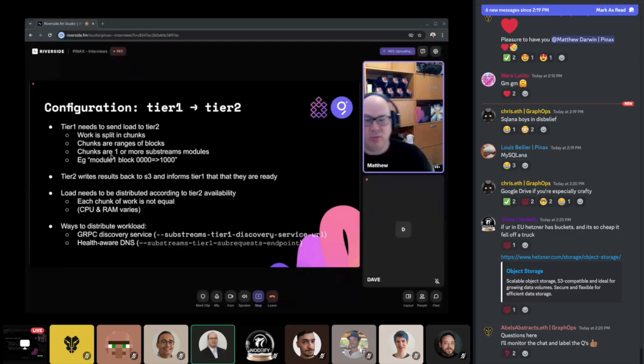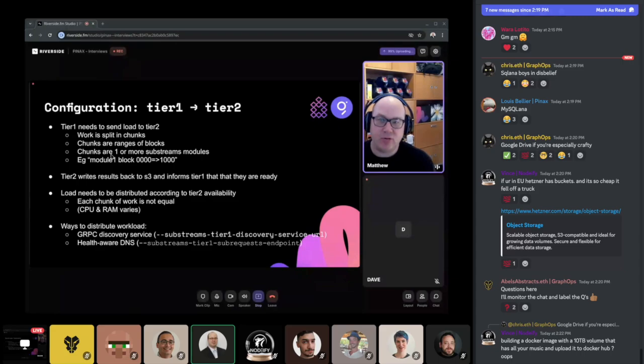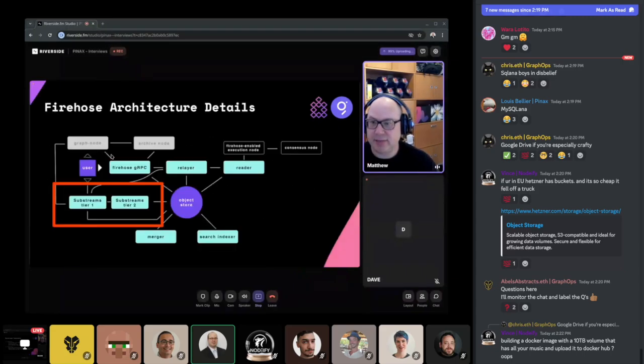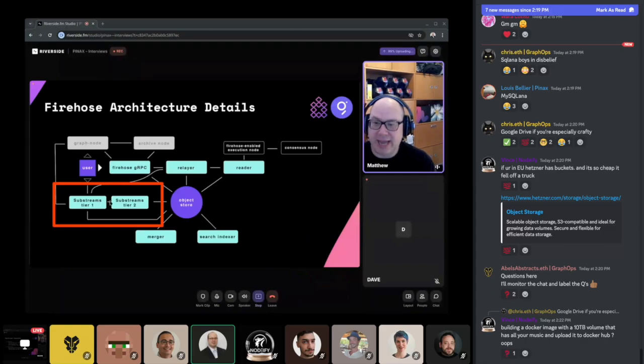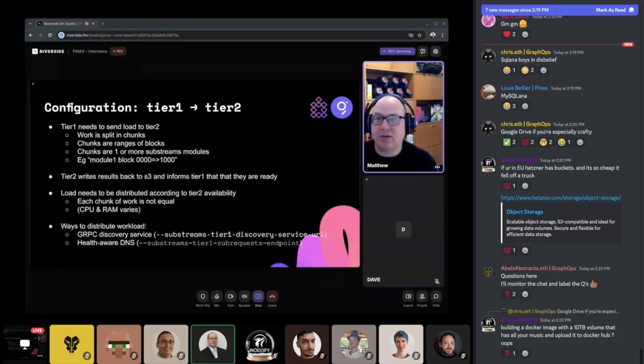Moving on. Okay, so we need to talk about the configuration. How do we go from tier 1 to tier 2? Let's just go back to the diagram here. We're going to talk about this little line here between tier 1 and tier 2. That's the topic for the next few slides. Tier 1 needs to send the load to tier 2. So if a user or a graph node connects in and says, please sync this substreams-powered subgraph, we need to split up the work into chunks and then ask the tier 2 nodes to please process the chunks. The chunks are ranges of blocks and they're one or more substreams modules.